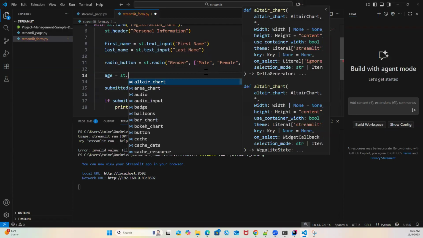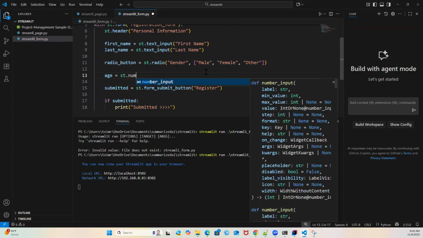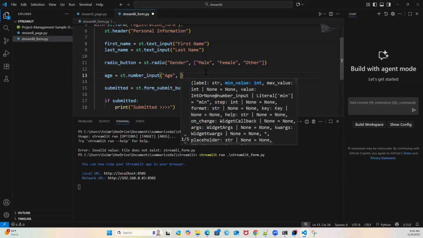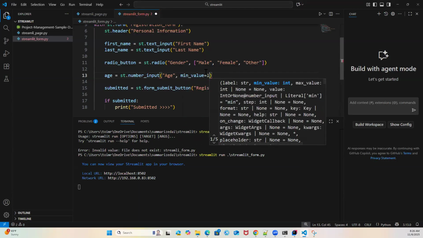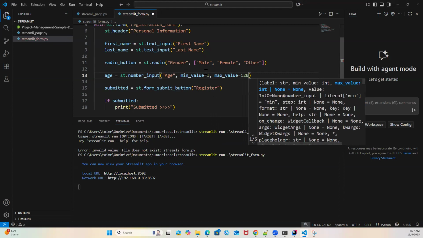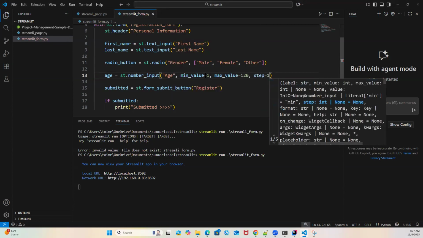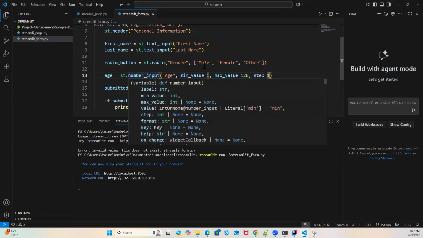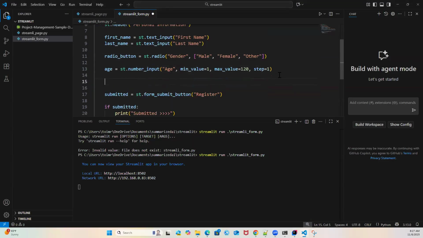Okay, so I'm going to say st.number_input. Here I'm first going to give the label age, and then I'm going to say min_value should be 1, and max_value is going to be 120. Okay, and step one is like increment. I will show you. If I go back here, you will see the age as a label, starting from 1. And if I increment here, with step 1 it is going one by one. If I say step 2, then 1, 3, 5, 7. Now this is how we can create the number field and the radio button.